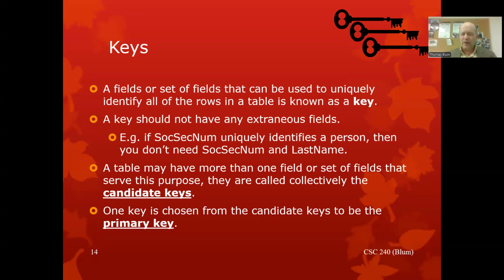And so we can have a field or a set of fields within the table that is unique for each record. And if a field or set of fields has this property, then it can serve the purpose of identifying the row. Then it's known as a candidate key. And then we will pick a particular field to serve the purpose, and that will be the primary key.